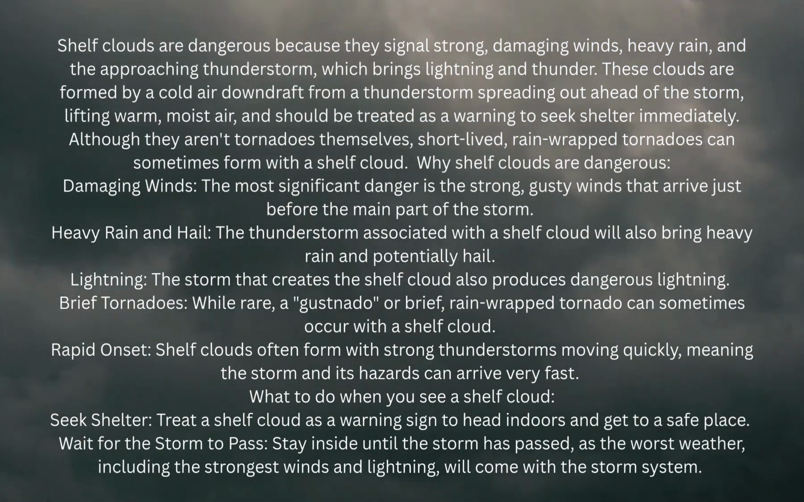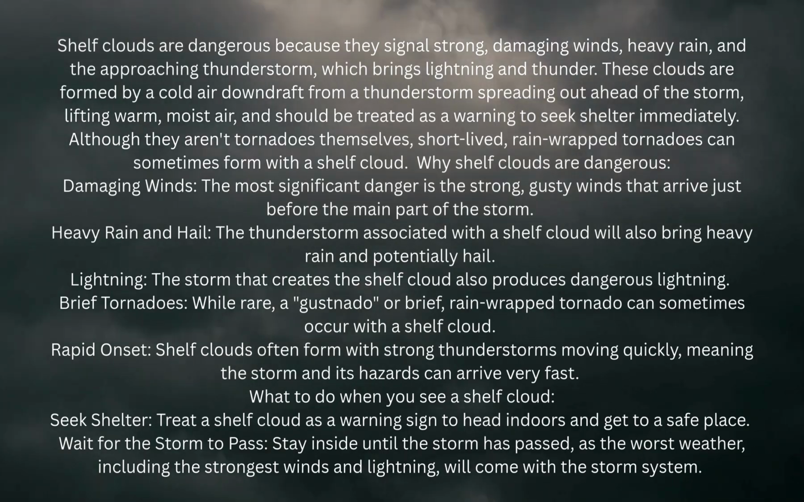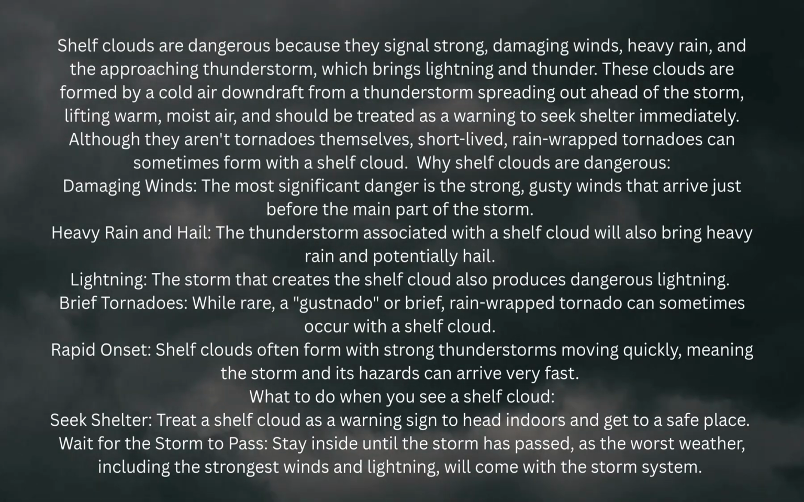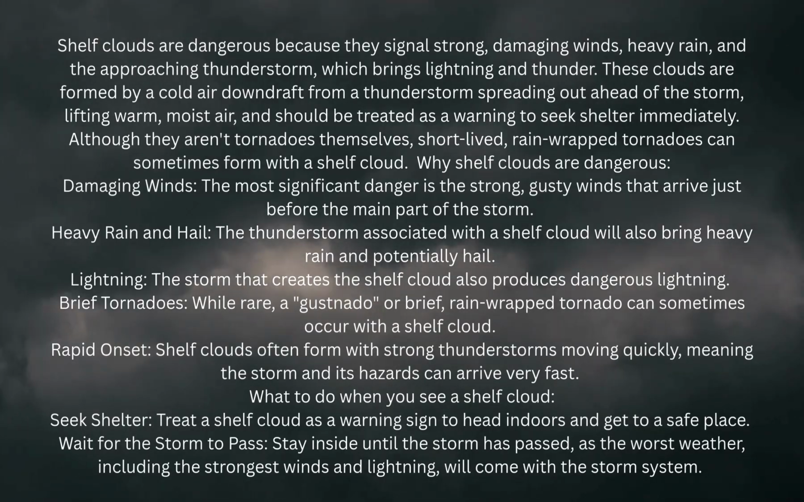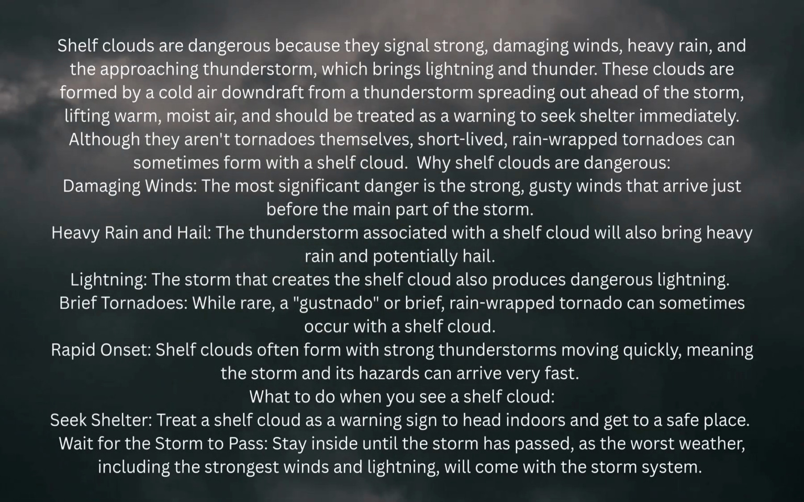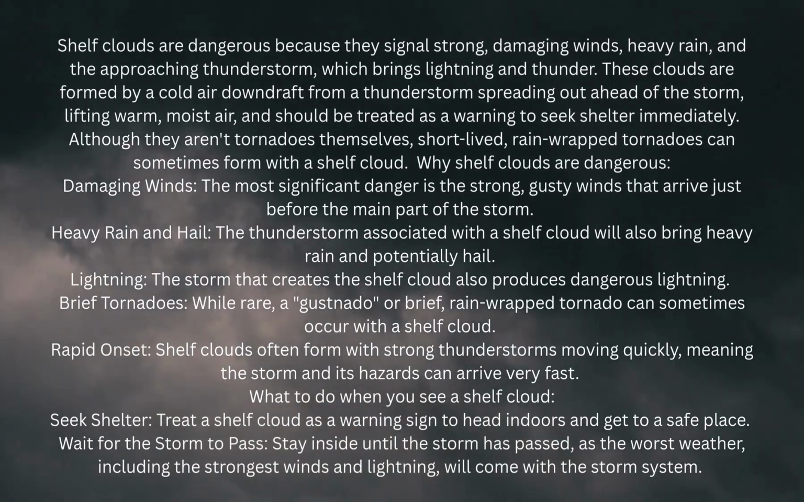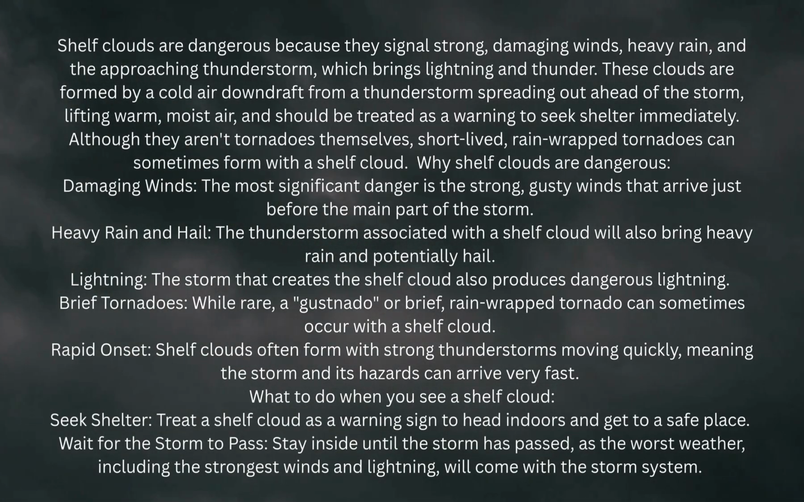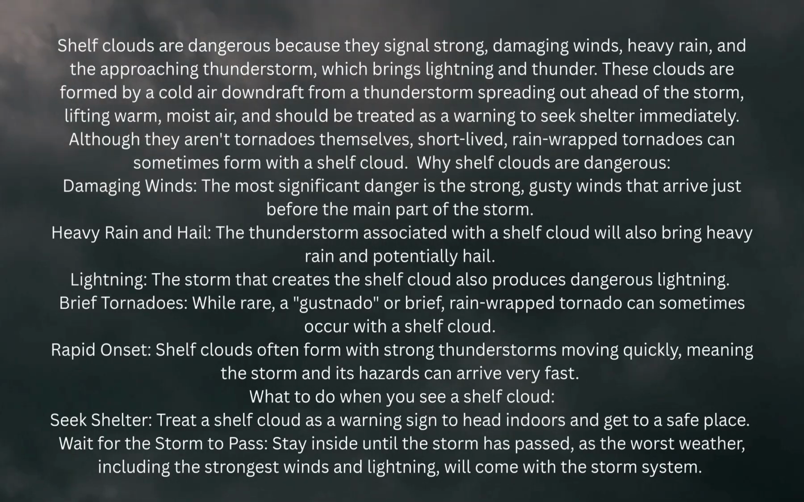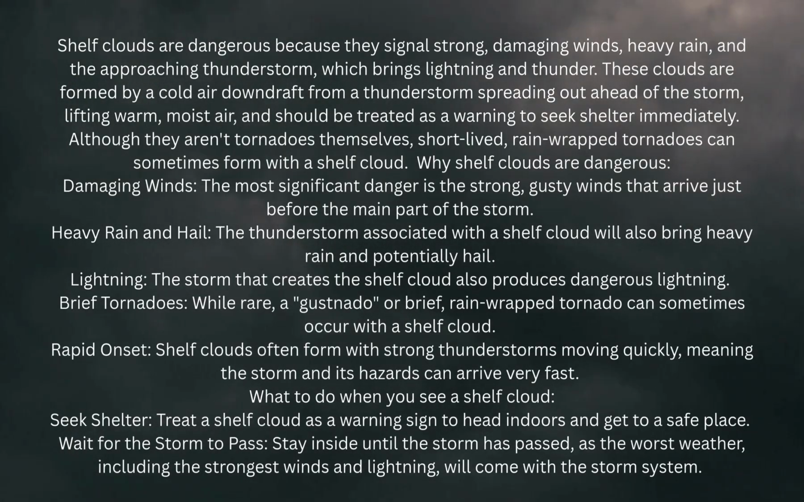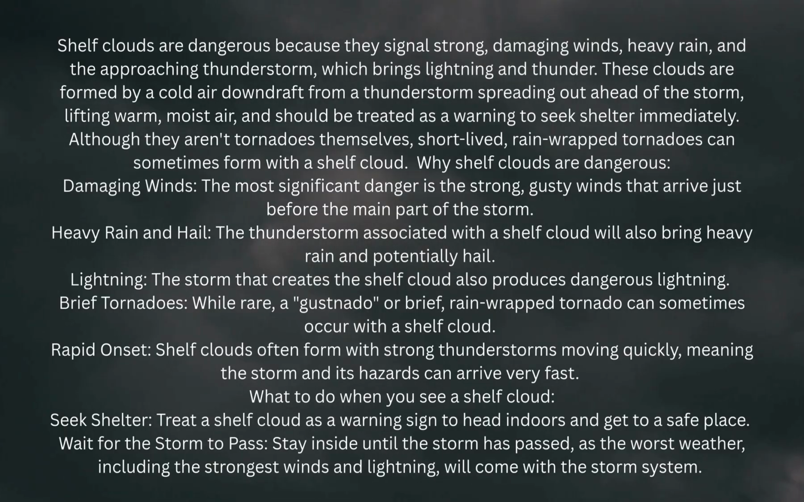Brief tornadoes. While rare, a gustnado, or brief, rain-wrapped tornado can sometimes occur with a shelf cloud. Rapid onset. Shelf clouds often form with strong thunderstorms moving quickly, meaning the storm and its hazards can arrive very fast. What to do when you see a shelf cloud?